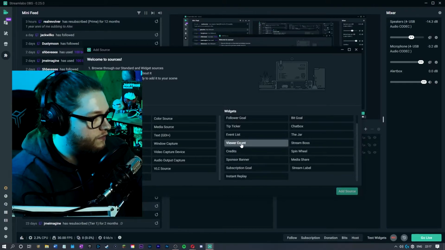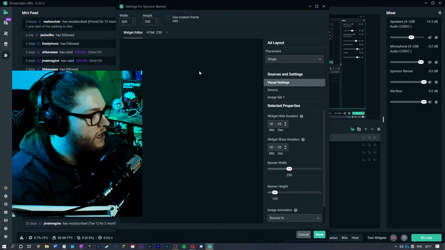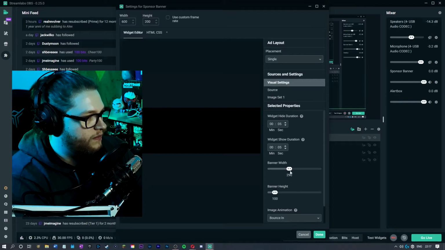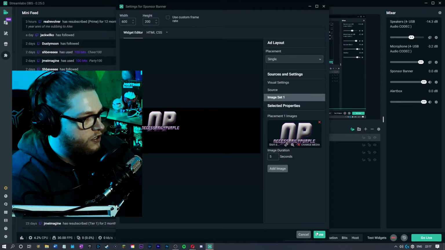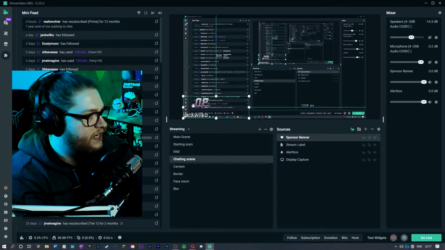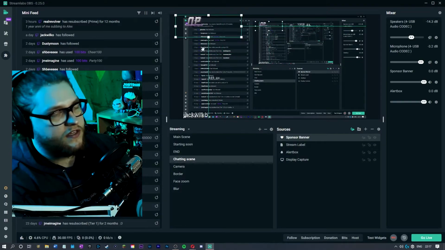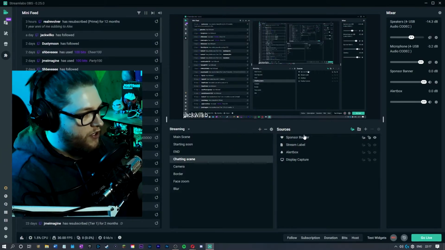You can also add stuff like your viewer count. You can add a sponsor banner, which is similar to the asset slideshow rotator, where you can just have a little logo appear, and if you change the show duration and the hide duration to what you want it to be, you can change the width and height, you can change the image, you can change the duration of the image and stuff like that, and it essentially does the same thing. It's just called something different. So on Stream Elements, it's an asset slideshow rotator, and on this, it is a sponsor banner. But that is essentially how to add custom widgets and alerts into Streamlabs.